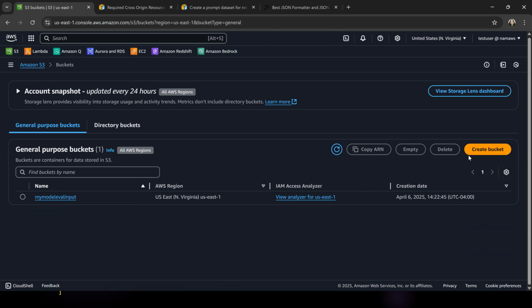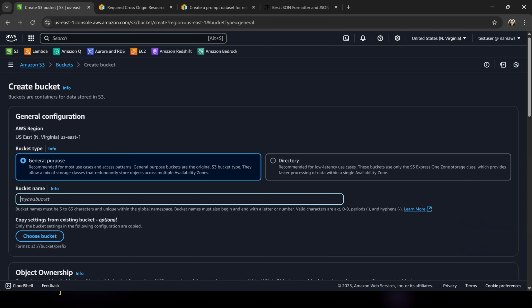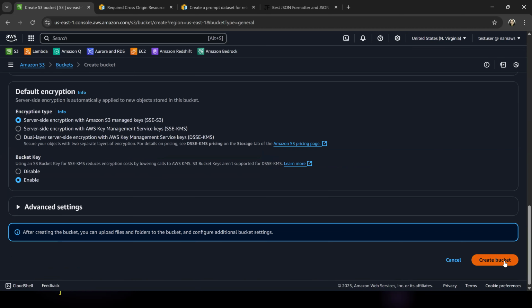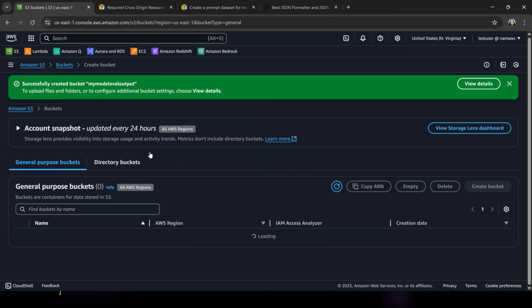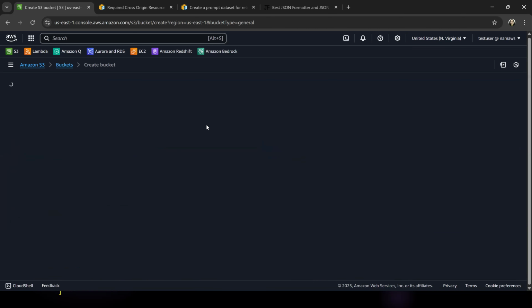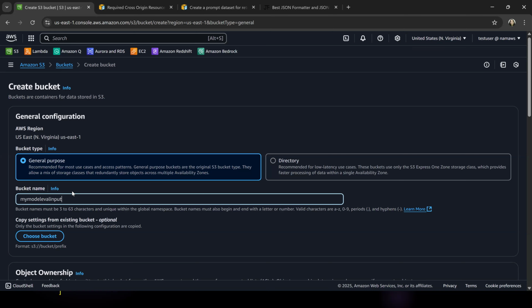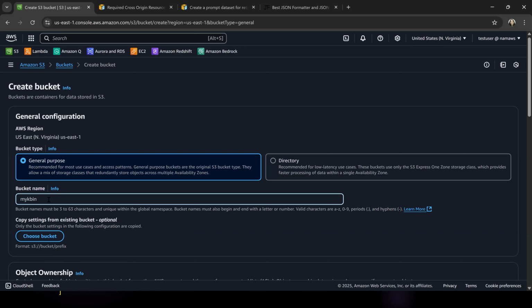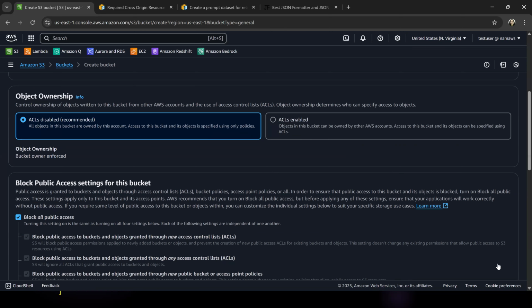Let's create another bucket. Click on create bucket again. This time we will give the name my model eval output. Scroll down and again, click on create bucket. And finally, the last one is going to be my KB bucket. I hope that this name is available. Scroll down, create bucket.